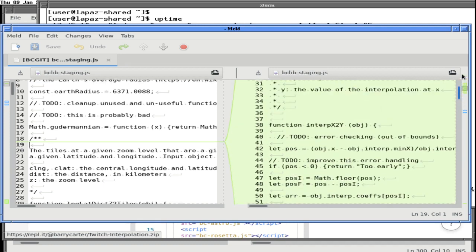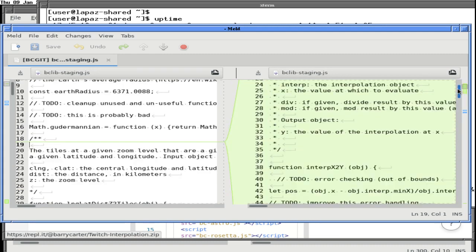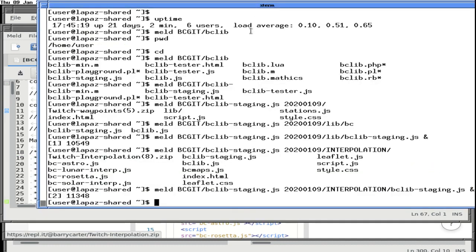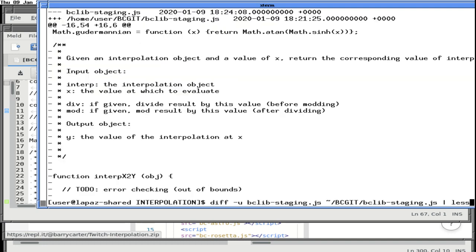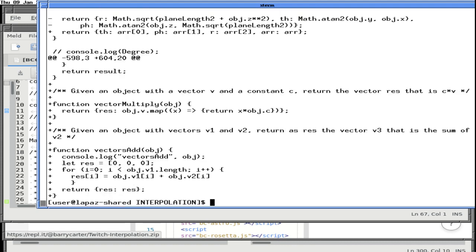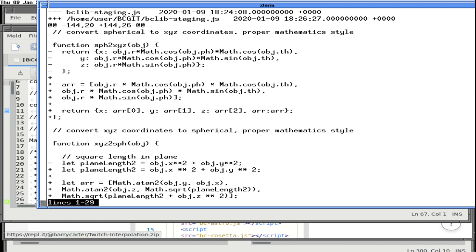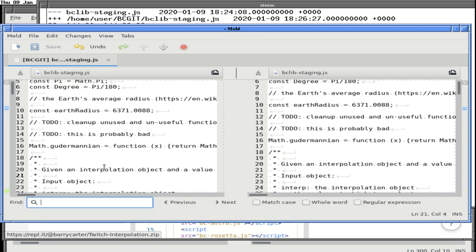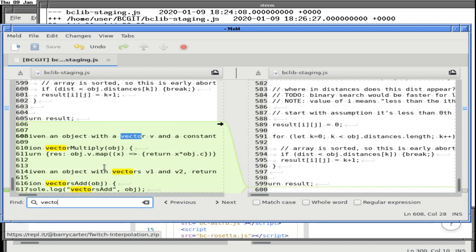So this is interp to xy, a function that I added. It's beautiful, it's gorgeous. It gets in. And now, let's see, there's going to be virtually no differences. Oh, if I were to save both of them. Well, I'm wrong. Oh, the other one doesn't have vectors multiply and vectors add, or XYZ to sphere. So there's really no need to get the other one to look like this one, but I'm trying to make them look the same. Obviously the one that's more important is the one that's in the Git. But let's be nice and do that now.